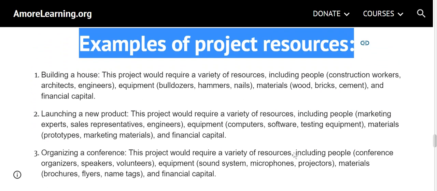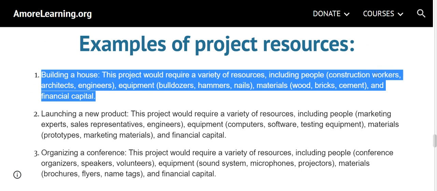Examples of project resources. Building a house. This project would require a variety of resources, including people, construction workers, architects, engineers, equipment, bulldozers, hammers, nails, materials, wood, bricks, cement, and financial capital.